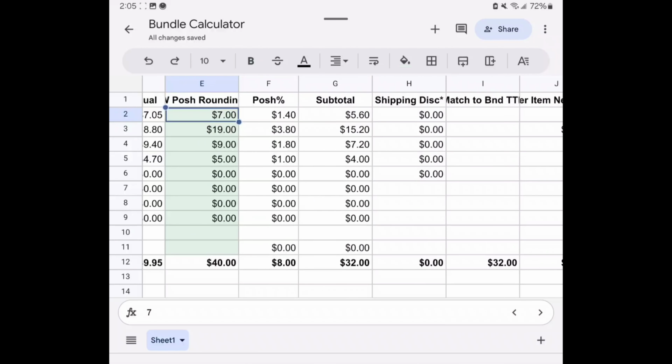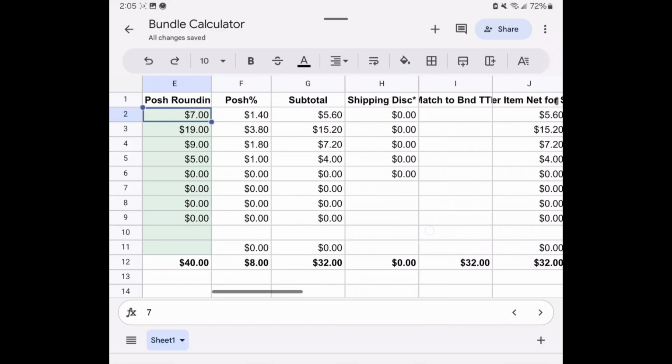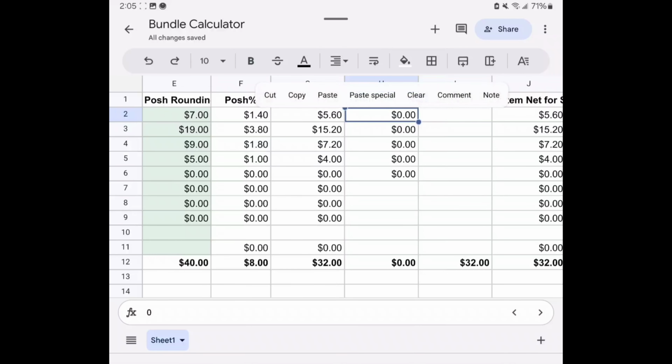Now where this could play out differently is if you did add a shipping discount, and that goes here. Because it's a bundle, let's say you had a shipping discount of $2.02, which would be for two. So Posh's shipping is $7.97. If you offer $5.98 shipping, that's a shipping discount of $2.02. You would have to divide $2.02 by the number of items. So in this case, it would be 4. So that would be approximately 51 cents an item.